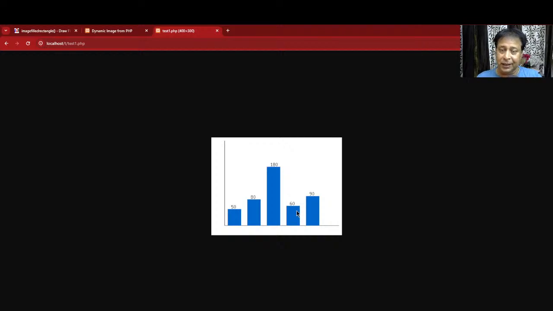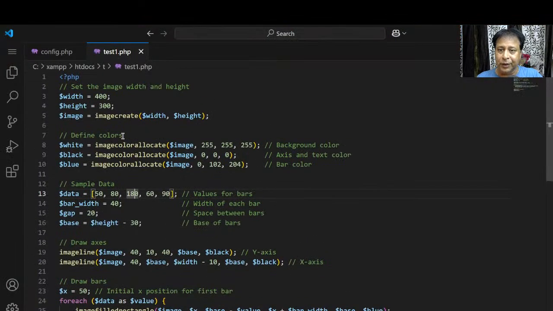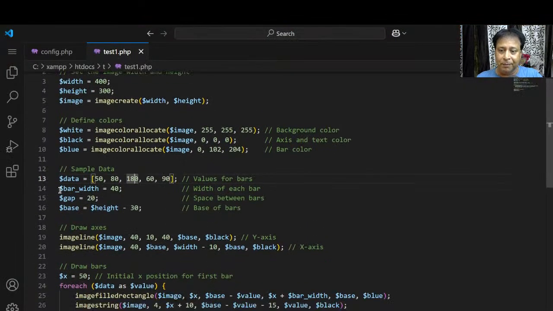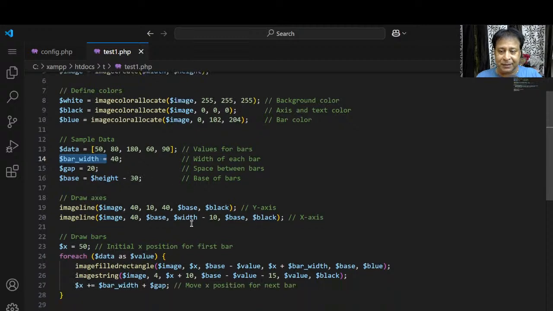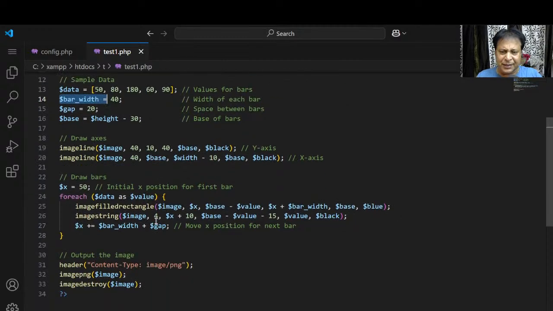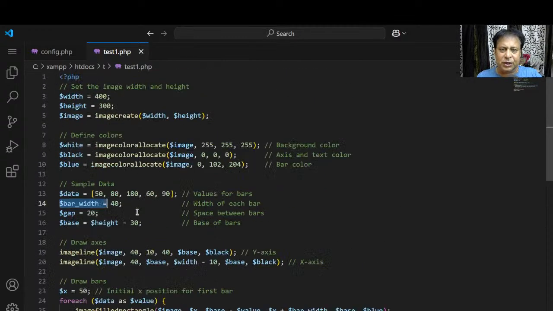Since it is a rectangle, and you can see the code here, you can do a lot of customization. The bar width is the width of each bar, which is 40. Between two bars, there is a gap. Then height minus 30 is the base of the bar, then we draw an image line. These are the base lines you can see. Then inside the loop we just update it.